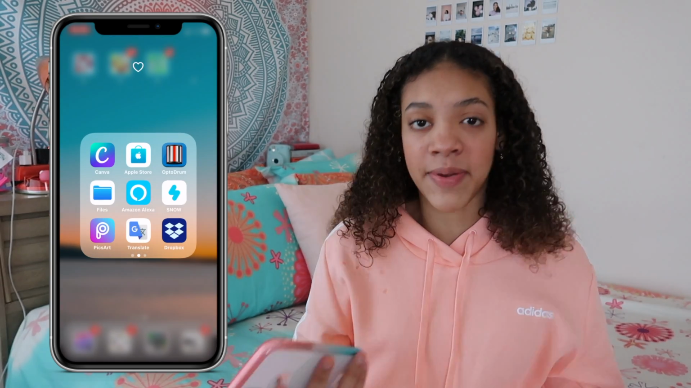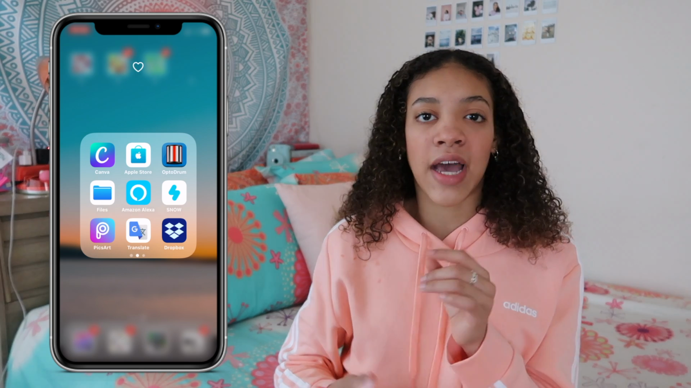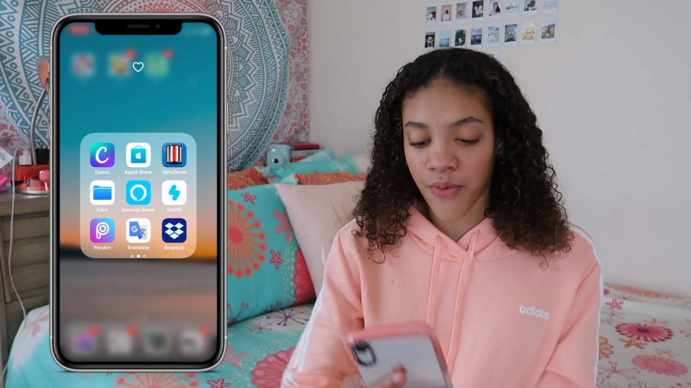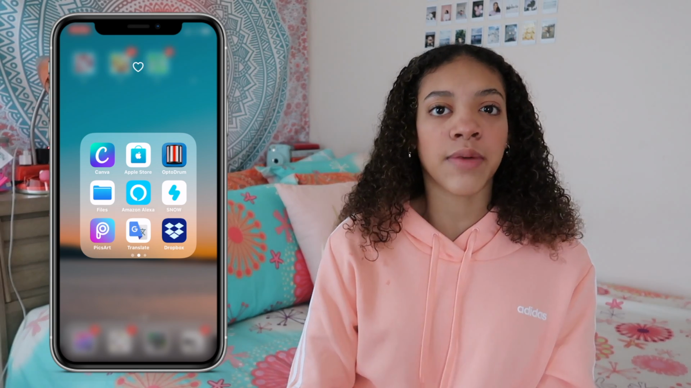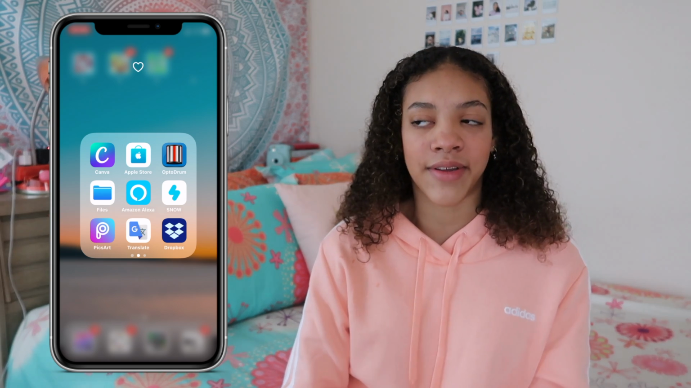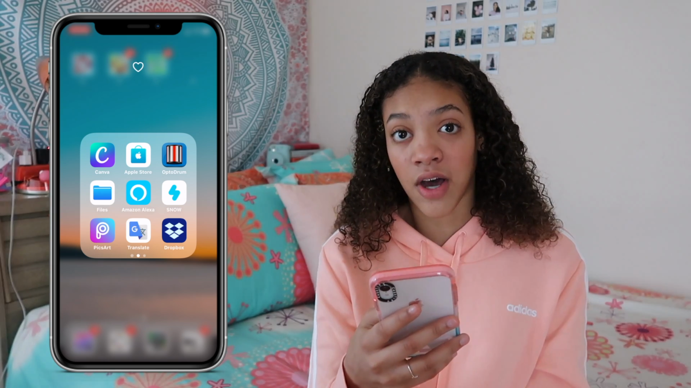The next app I have is PixArt, which is a really good app to add stickers to your pictures. I don't really do that as much anymore. I don't know why I still have this app on my phone, but sometimes when I'm really bored I make edits and try to pretend I'm like a cool edit account. But yeah, it's a little hobby of mine.